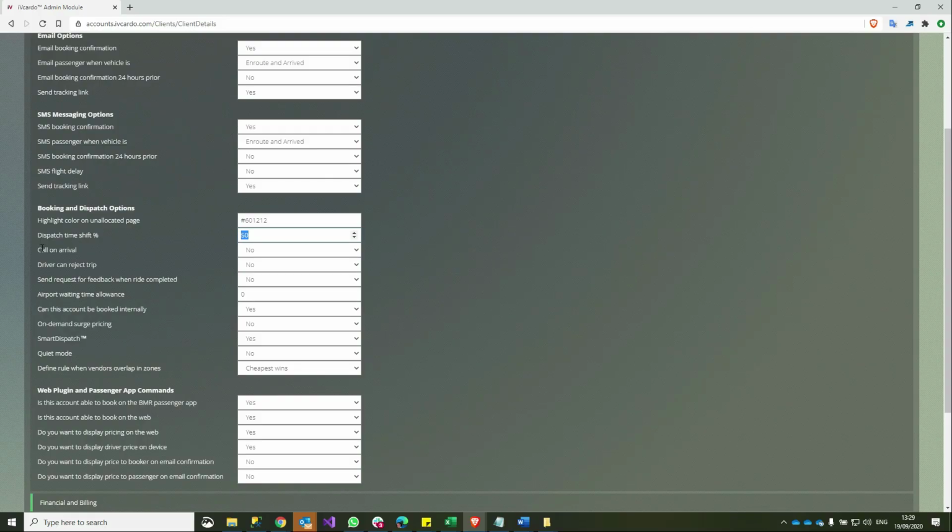So when the vehicle arrives, do you want to schedule a call? Okay, and that will pop up on the driver's device. Can the driver reject this trip for this customer account? So obviously the more important the customer, the less options you want to give the driver. So selecting no here removes the handback reject button on the app, so the driver can only accept the booking.